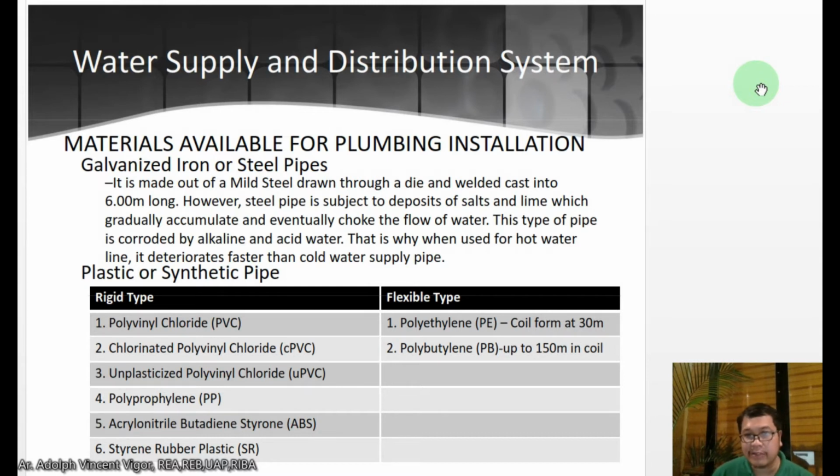Then for the flexible type, we have the PE or polyethylene, which is in coil form at 30 meters. The polybutylene or PB up to 150 meters in coil. Okay. So the flexible type, class, this is what you usually use when you tap directly to the water main or the water source, then going to the houses.